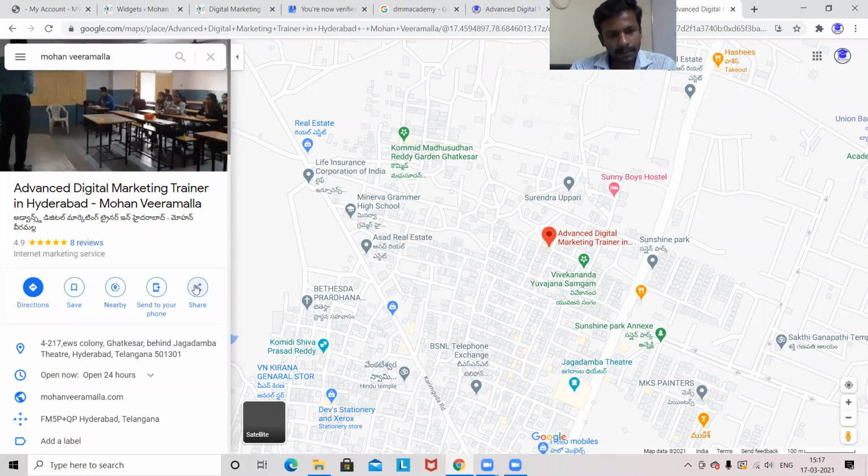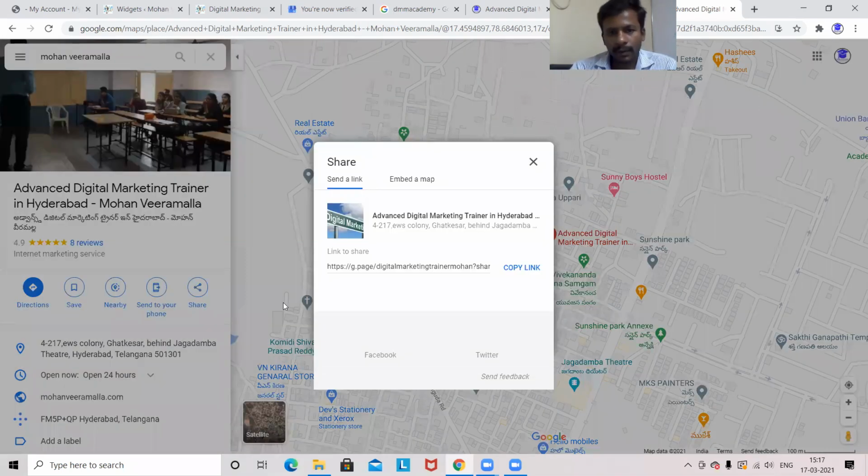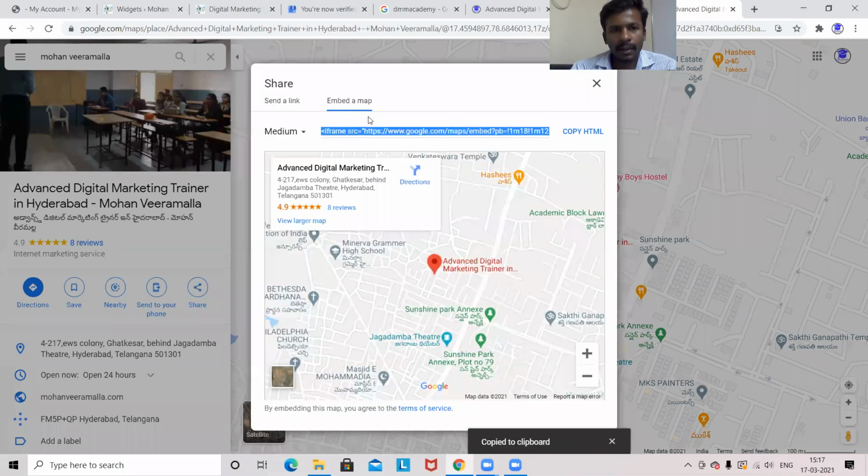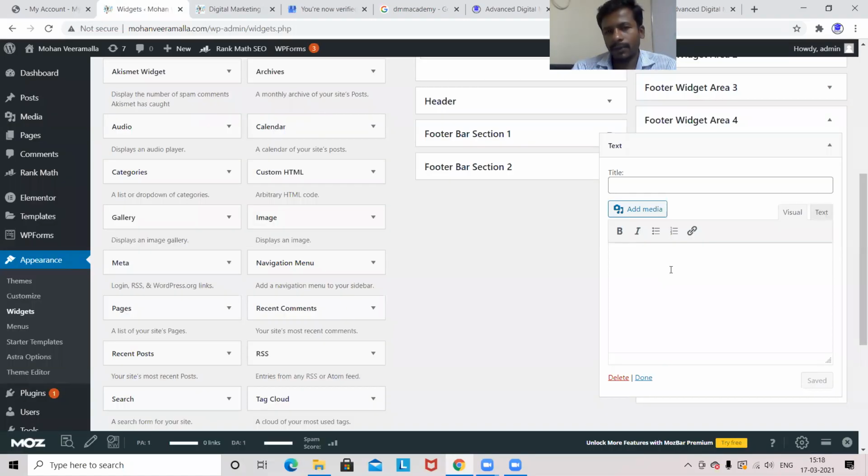Okay, embedded map. Is my voice clear? Clear, sir. Okay, so copy this HTML code and go to the widgets part. Here I want to show a Google Map in the footer part. So for that, I'll go with the text option here, not with the visual.